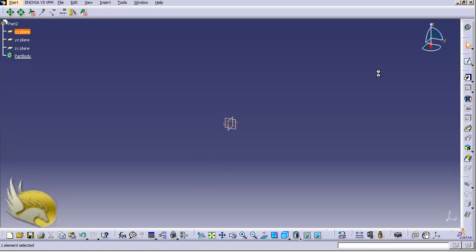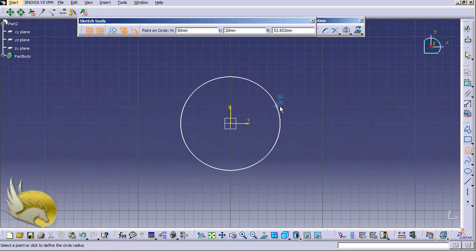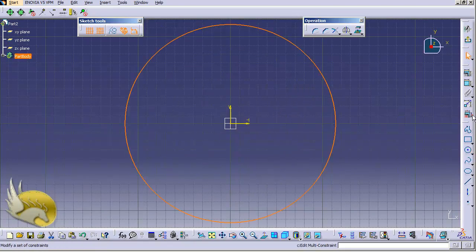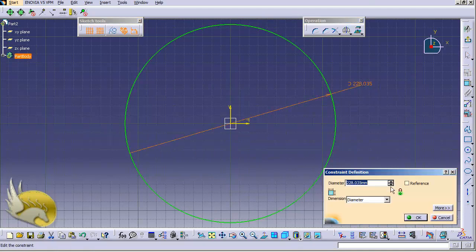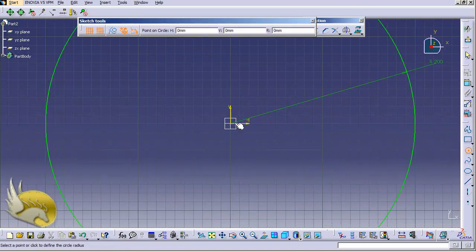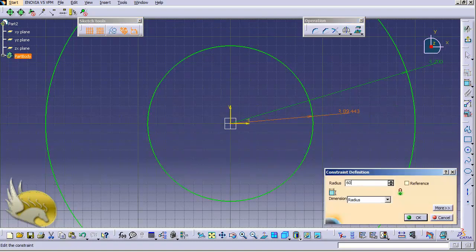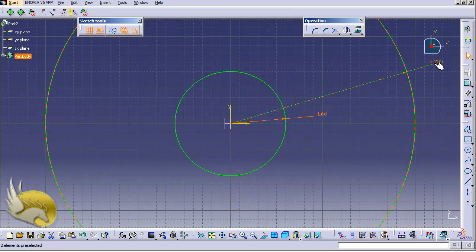Select XY plane, go to Sketch Environment and draw two circles. The first circle is going to be about 200 millimeters in radius, so let's select radius. That is easy to type. And there is another circle here, concentric with the first circle, and its radius is going to be 60 millimeters. So I type in 60 here.